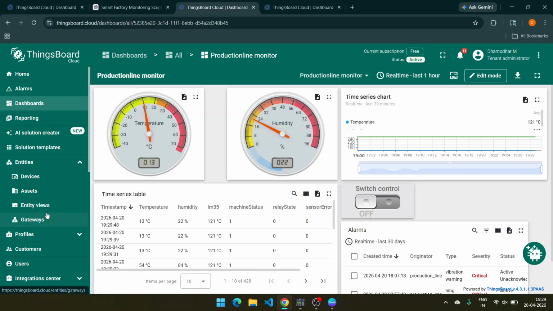If I open latest telemetry, you can see real-time data like temperature is equal to 28 degrees. This confirms that node 1 is actively sending data. Now this is a production line dashboard. Here we have a temperature gauge, as I showed you.